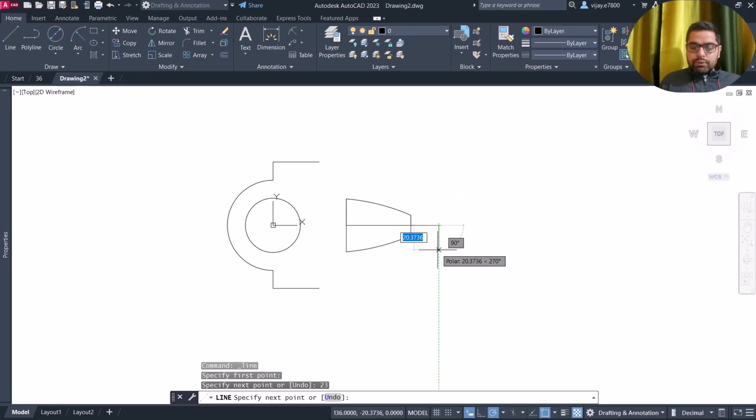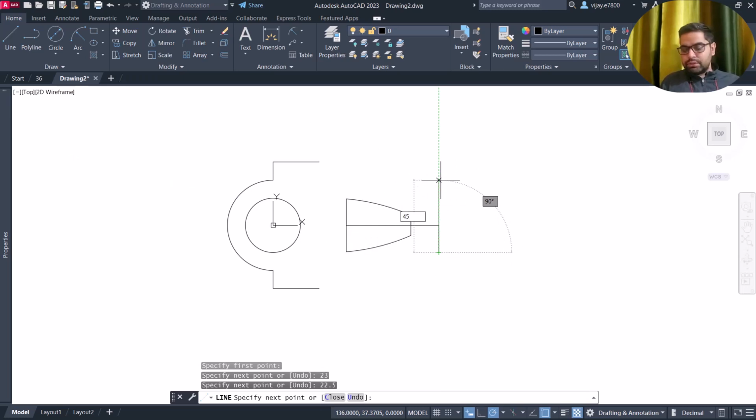So what I'm going to do is again create a line for 22.5, as the total distance between the centers of the inner circles is 45. So 22.5 on one side and 22.5 on the other side. I'm taking 45 because double of 22.5 will be 45, and then press enter. Now these are the center points of the circles.